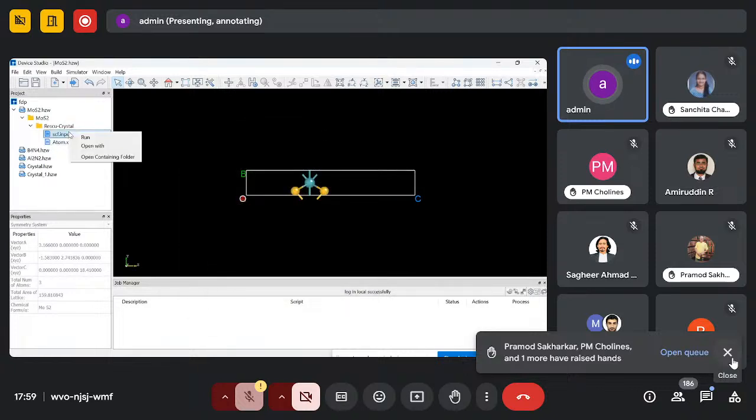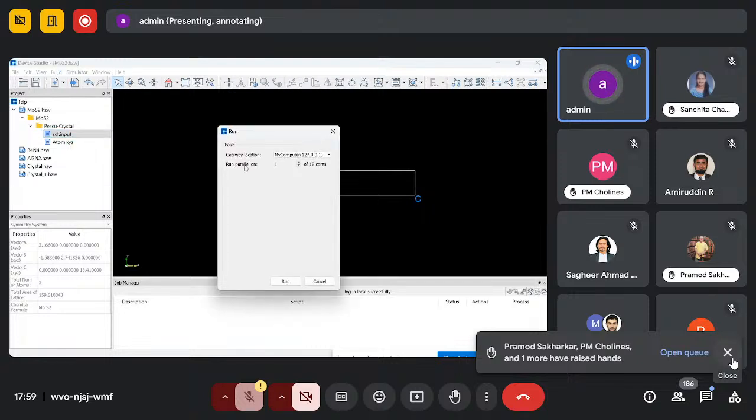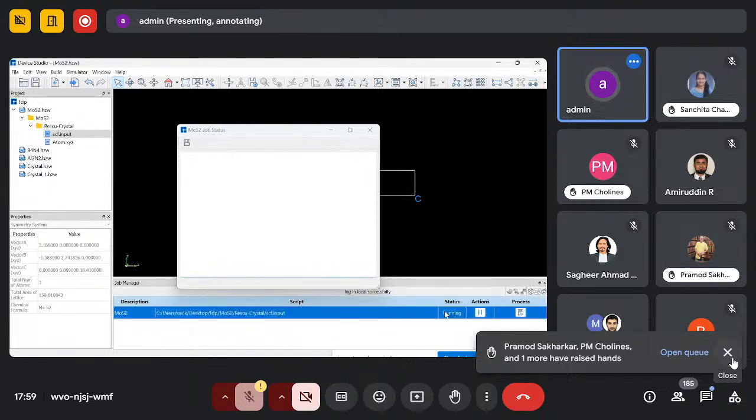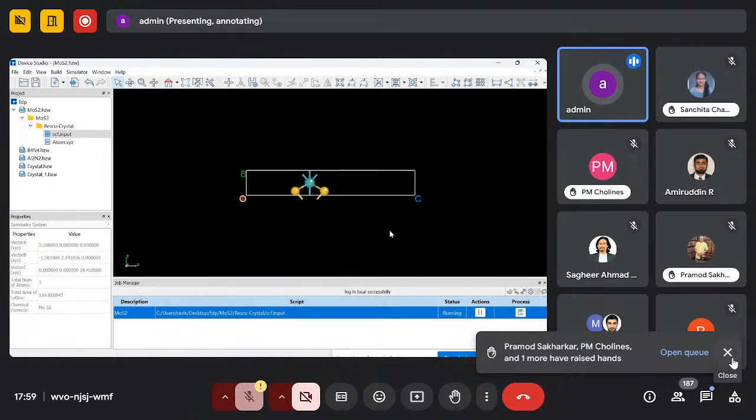So I want to right click the SCF.input file and click on the run button. We also have the provision for multiple cores. Since it is a demo license, I want to run on a single core, but parallel calculation is possible. The user can also define multiple cores, so parallelization is also there. Now I want to run the job. So you can see the simulation has started. It will execute in the background. It is under processing. Once it is done, then we can visualize the output. So let me close it, and the simulation is running in the background.